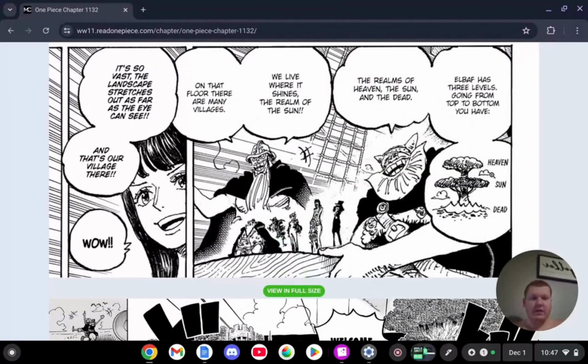Yeah, there's 3 layers to Elbaf. 3 realms where different villages and stuff reside. I'm sure Oda will expand on what's on each layer as we go through the arc. We got the land of the dead, where I'm pretty sure what's his face was. This is probably where Kirby and stuff be at. This is where Loki was. Then we got the land of the sun in heaven. So we'll see what all these places have to offer, I'm sure later in the future though.